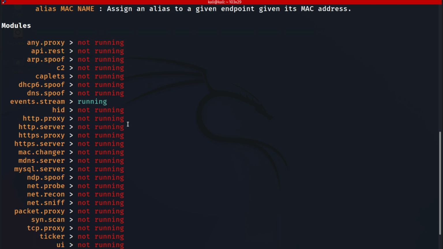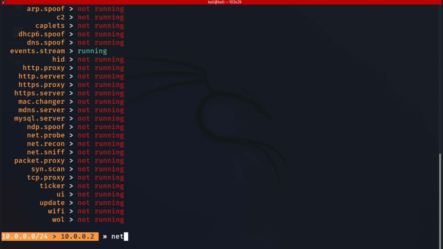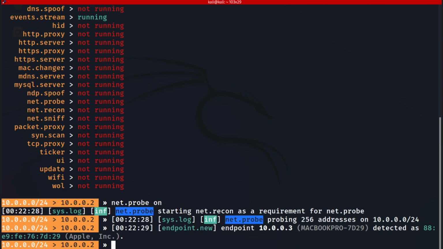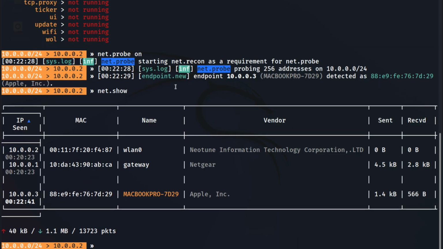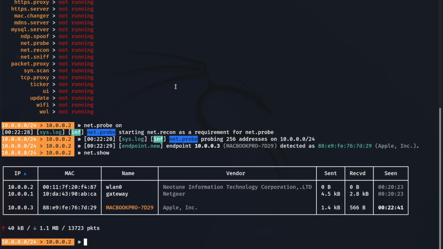And in my case, in this video, I'll be using a couple of the modules. For example, I'll be using net.probe, net.sniff, dns.spoof, and arp.spoof. So let's start by doing net.probe on. And this will turn on this module. Next, I will do net.show. This will show us the available devices in a table. And if I zoom out a bit, we will be able to see a nice table layout in here. And this again will show us all of the available devices.